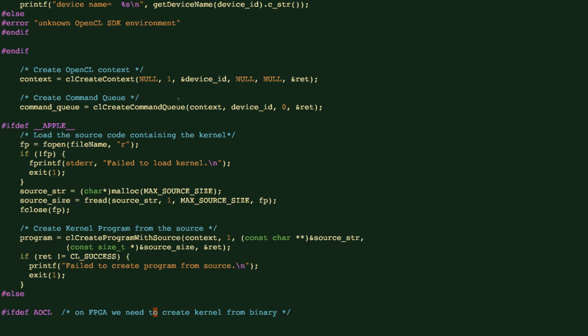On top of this context, you can create command queues. Each device can have a command queue associated with the device. So this API, CL create command queue, takes the context and device ID as the arguments to create this command queue.